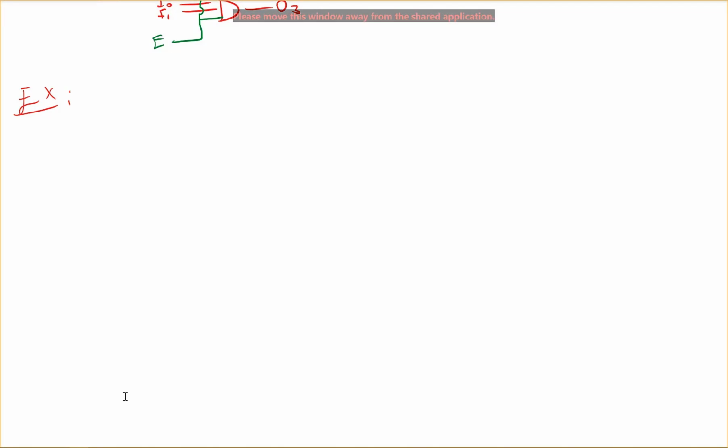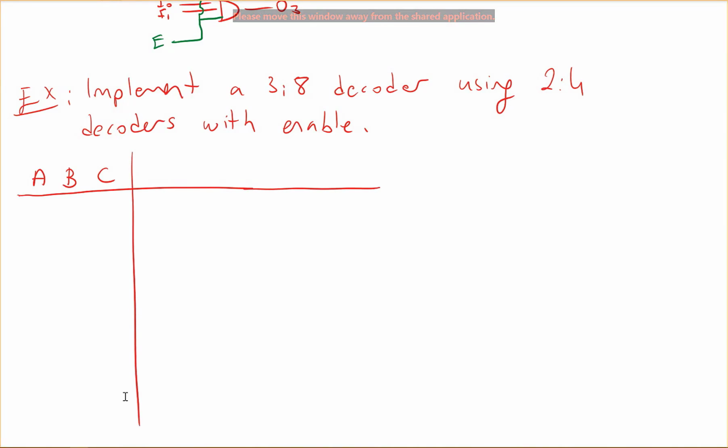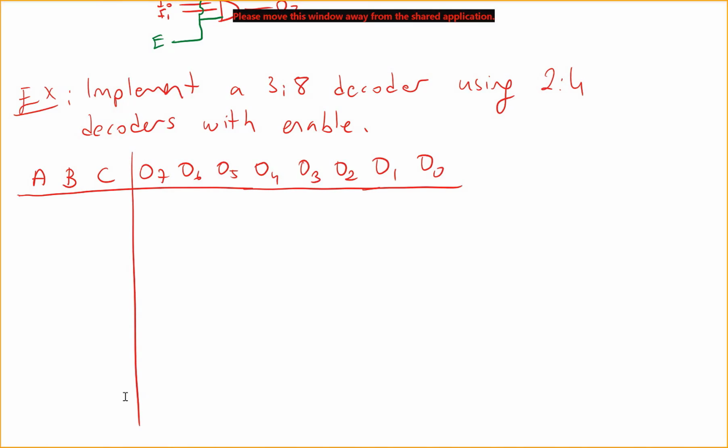Let's do an example for decoders with enable. We need to implement a 3 to 8 decoder using 2 to 4 decoders with enable. If I write my truth table for this 3 to 8 decoder, let's say I have inputs A, B and C, and I will have the 8 outputs, right? And let's write all the cases for the input.